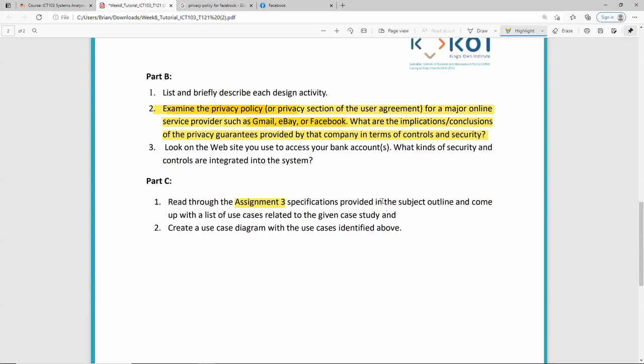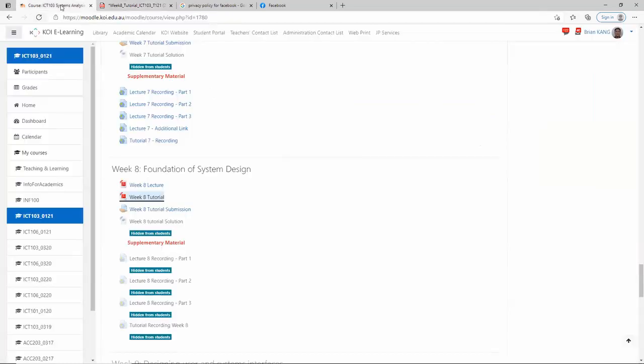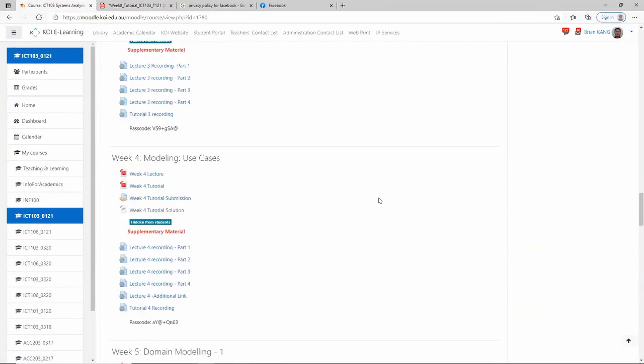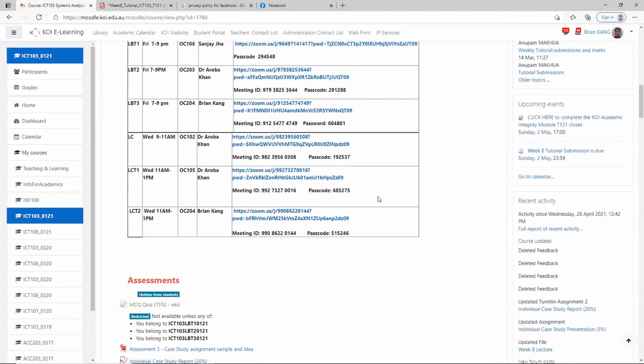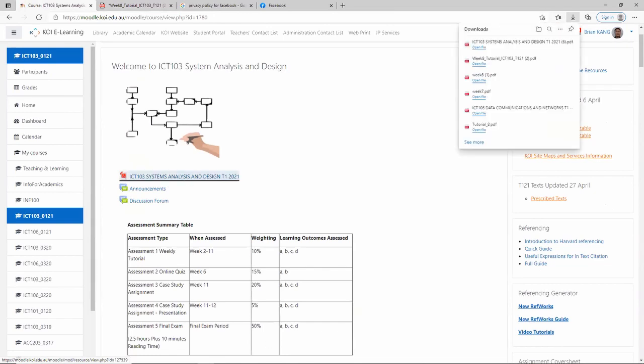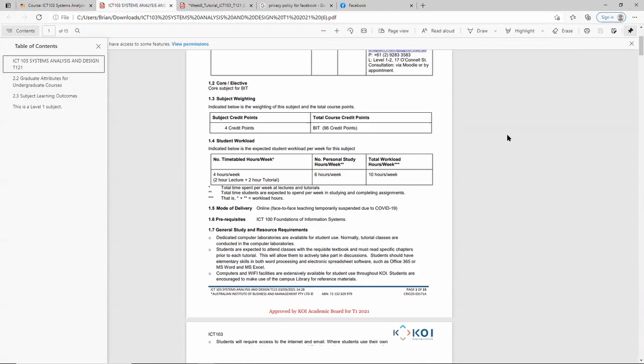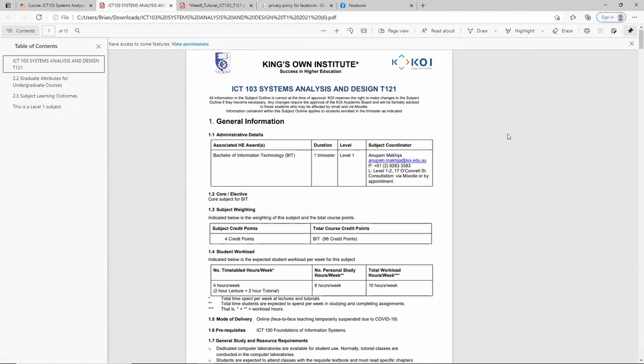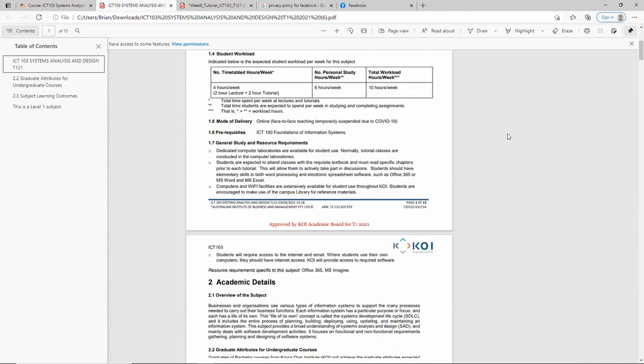Where is the subject outline? The subject outline is provided in the Moodle. Go to the Moodle and scroll up to the very first link, I think. Yeah, that's the one. This is your subject outline. Download the file and open it. Then scroll down to assignment 3.